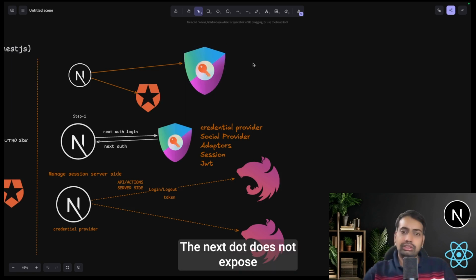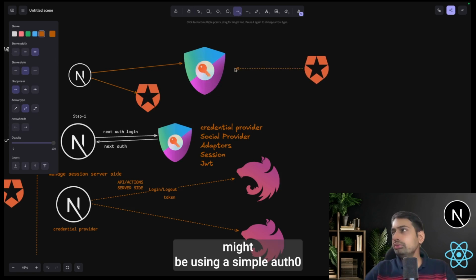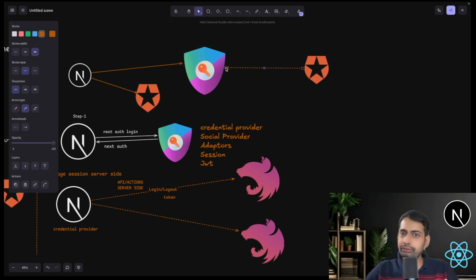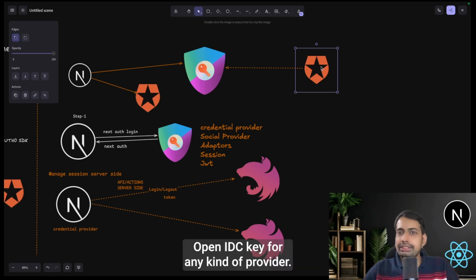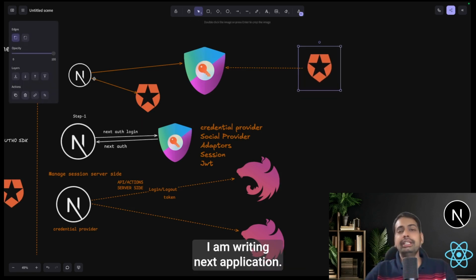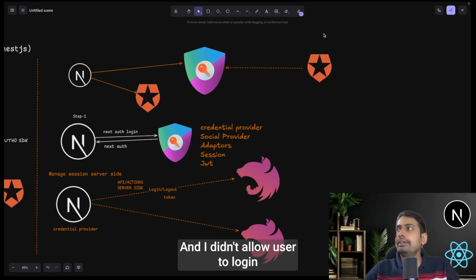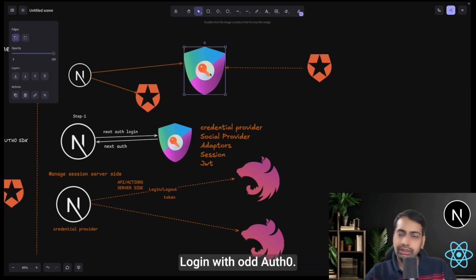NextAuth does not expose the token provided by Auth0. So you might be using a simple Auth0 with NextAuth. You can use Google, GitHub, OpenID Connect, Keycloak, any kind of provider. The only challenge here is, let's say I'm writing a Next.js application and I didn't allow users to log in with username and password. I just enabled Auth0 in the NextAuth configuration. So you provided one button: log in with Auth0.